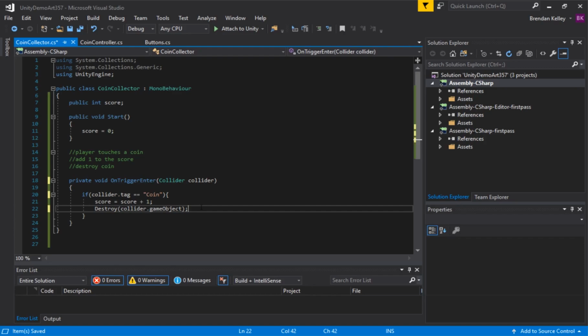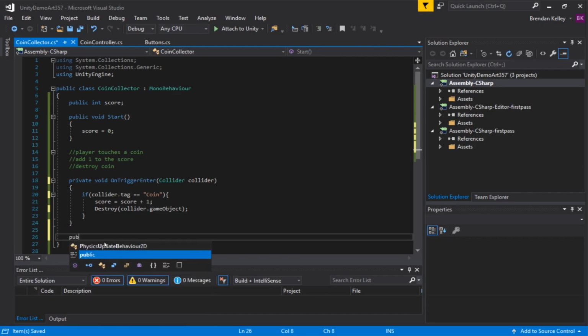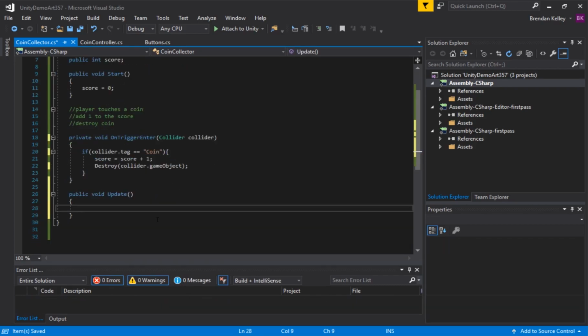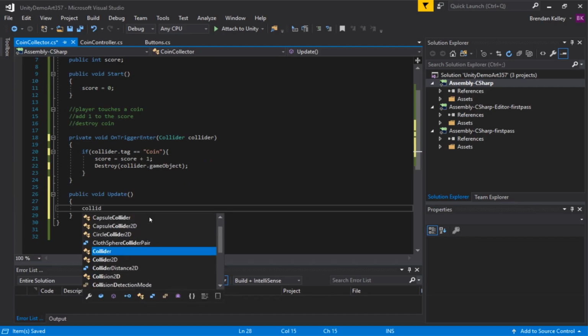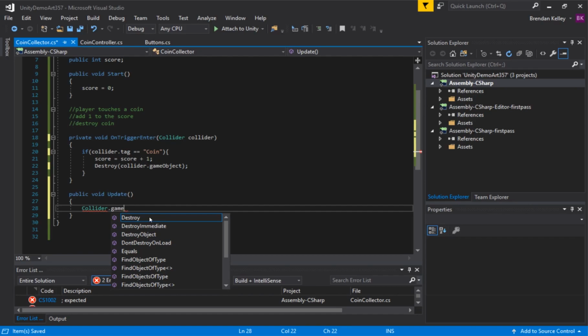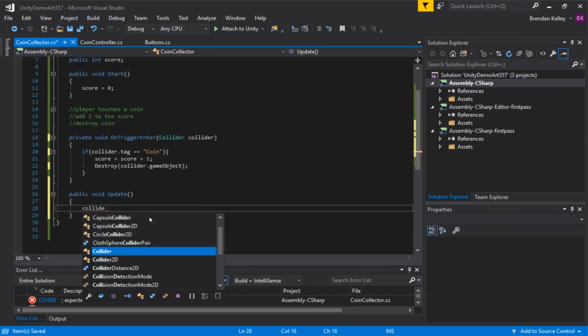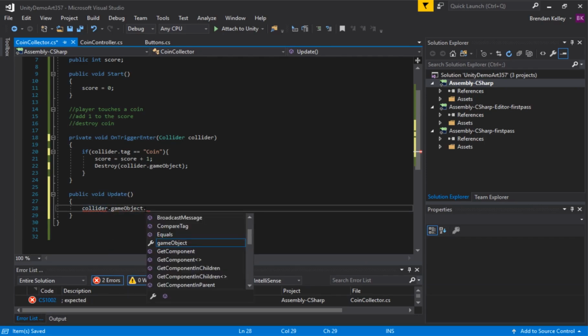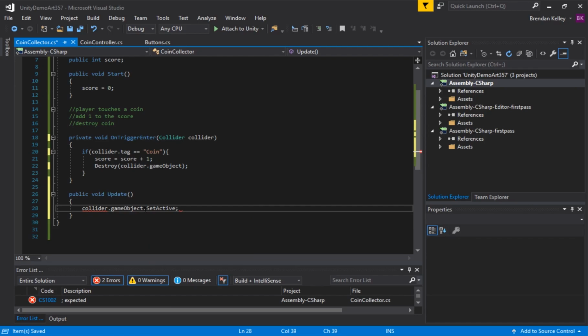Something else that is very important to know about is if I were to try to go public void update, you don't need to copy this down, that's a method, and say I was to try to access the collider again, go collider.gameObject. Oh, that's not working, right? Collider, I want it to be lowercase, please. Let's just click off, see if that works. collider.gameObject.SetActive. Don't worry about what that exactly means.